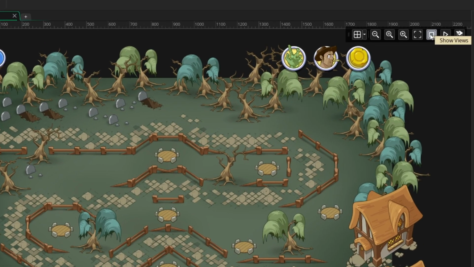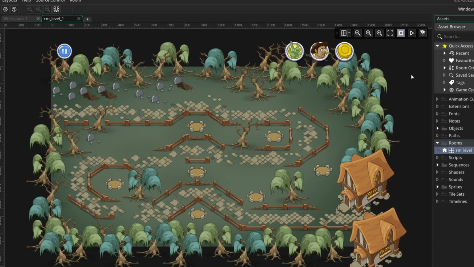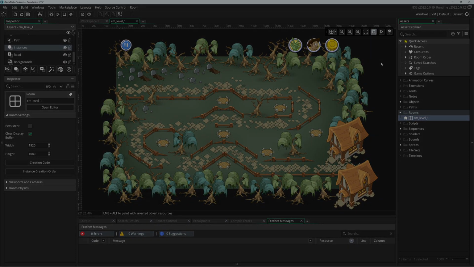Then you can also show the views, play any animations that are live inside of your room, and be able to select from any layer with this toggle right here. And that's the basics of the room editor.